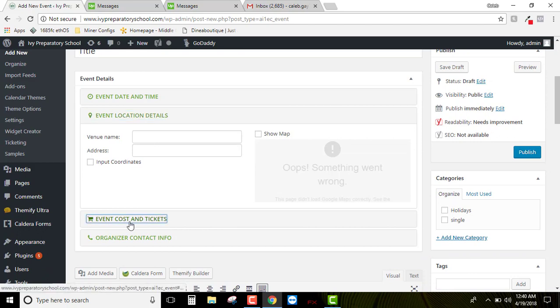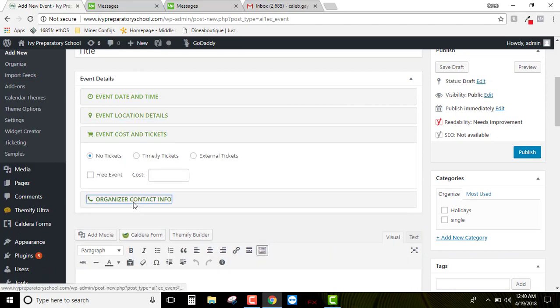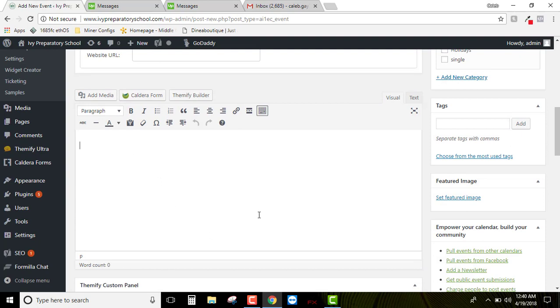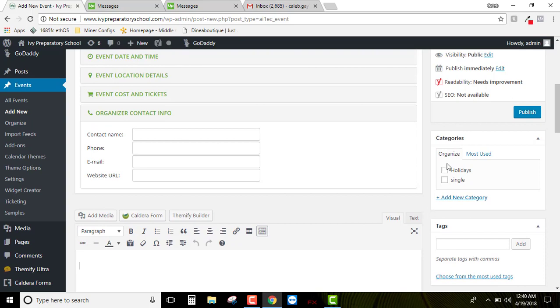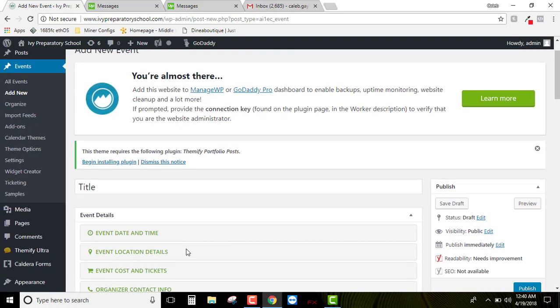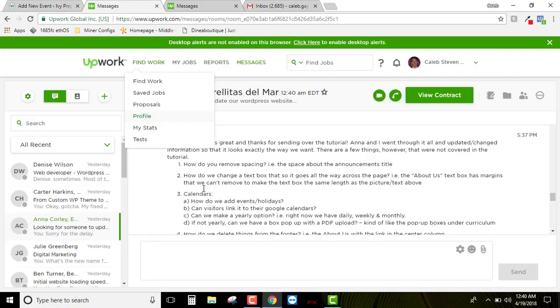Set up your details if you're going to charge for tickets, and of course your information right here. And a bunch of information about the event itself. Go into detail. Really important over here to set the featured image when you're creating an event. It does a lot for you. Here you can categorize it as a holiday, or you can create a new category, like for snow days or anything like that. So that's how you create an event.